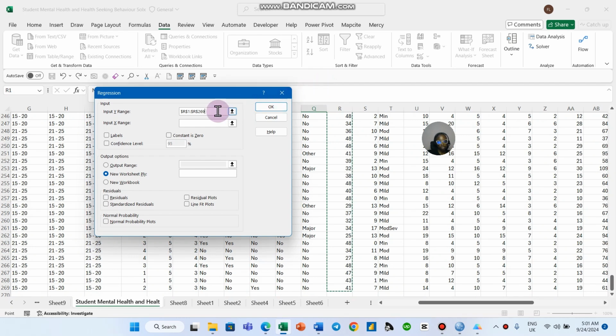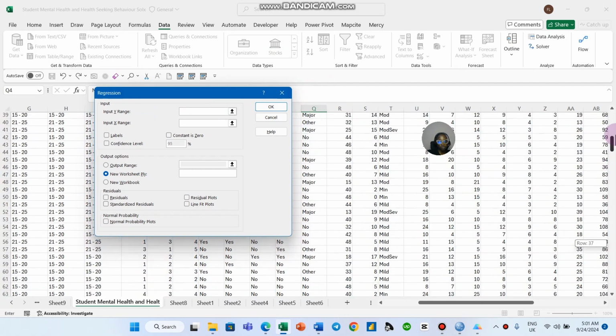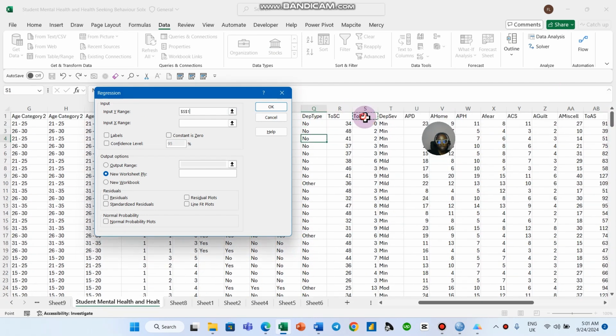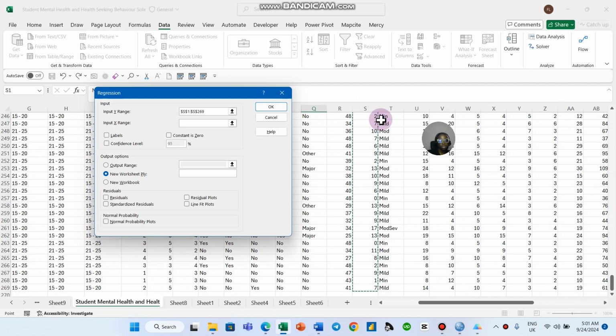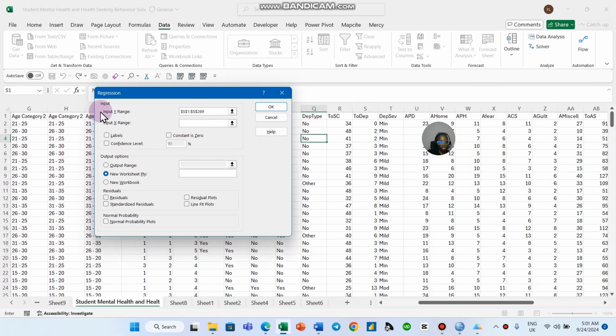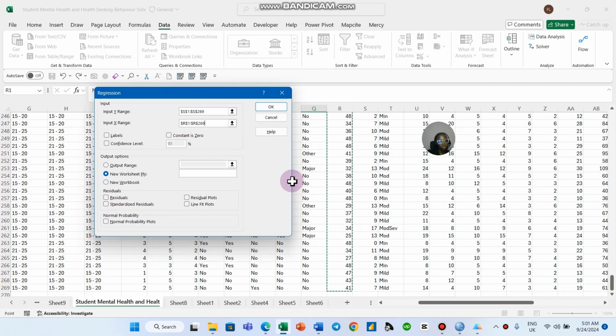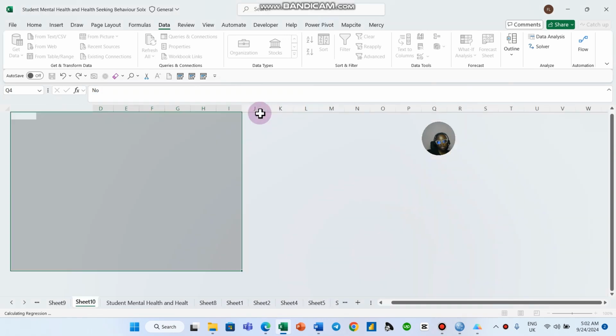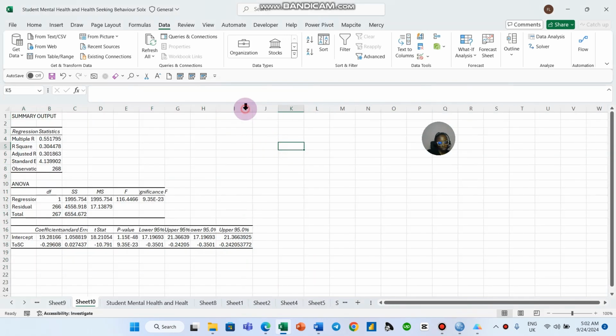Okay, I think there's a mistake right there. For the y variable, that is the dependent variable, that is the total depression score. And for the independent variable, that is the x range here, and that is the social connectedness score. I selected it with column header, so I'm going to check labels, and it should give me the results in a new worksheet. That's very fine. I'm just going to click on OK, and then this is what we have.